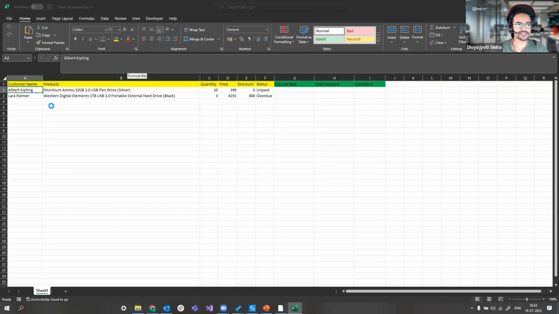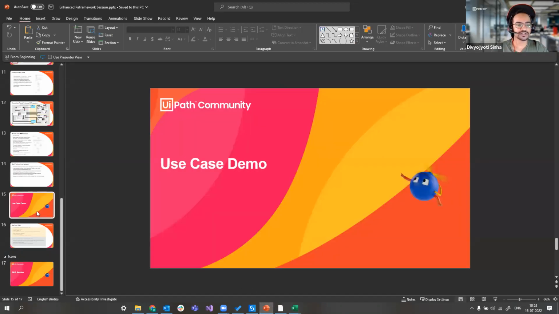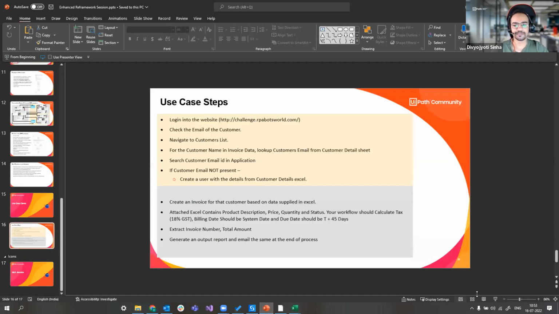So we are going to look up this customer name over here, and based upon the email, we are going to look up that customer email in the application, whether this email exists or not. And if it does not exist, it is also going to create this particular customer. And once the creation is successful, it is going to move ahead with the invoice creation part. So all those steps are mentioned over here.